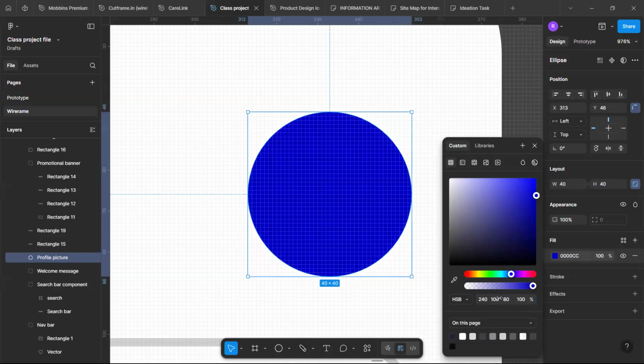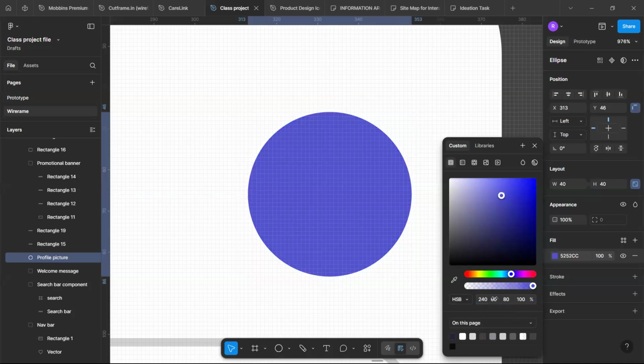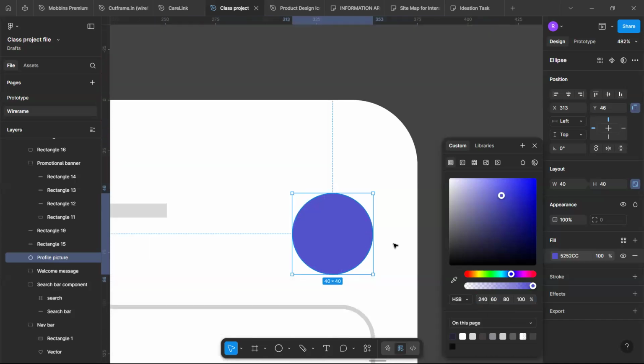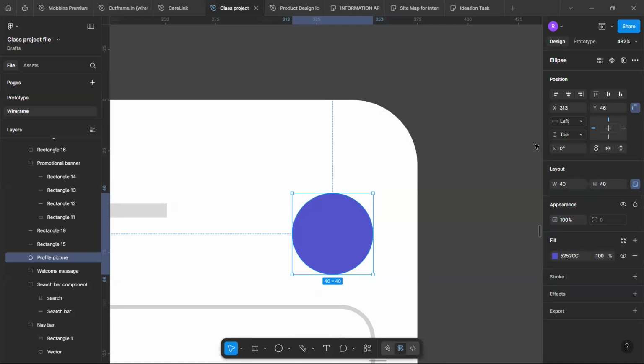Now I want to adjust the saturation. I feel like it's a little bit too blue. Then I'm going to make it 60. Right? So now it's looking like a different kind of blue, a different shade of blue, but it is still blue and it is still at 240. Right? So that is how we use this color tool on Figma.